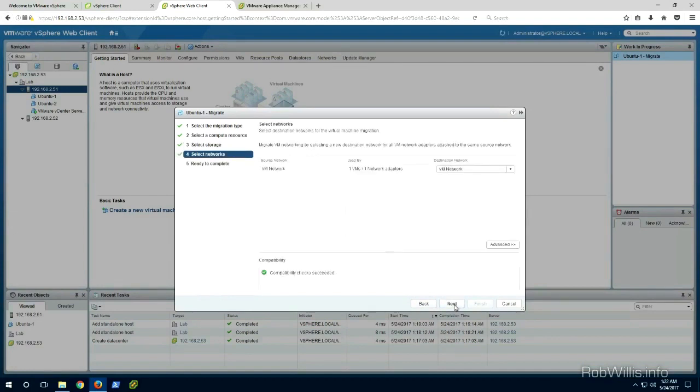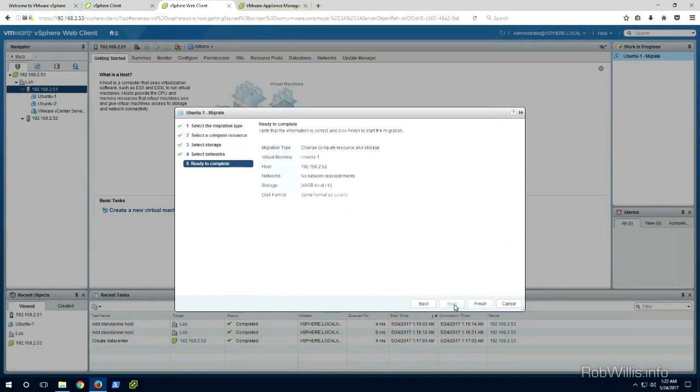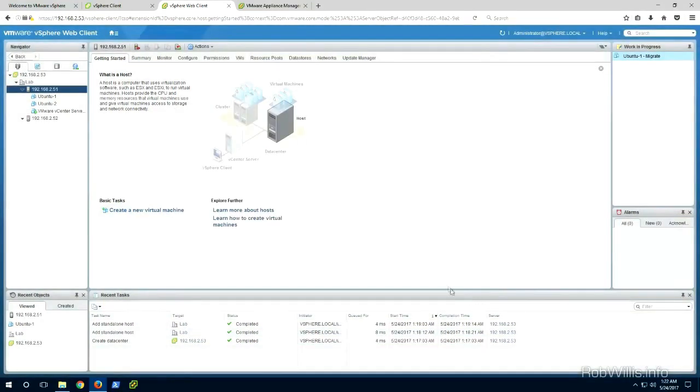And then lastly, it'll ask me to select the network that I want to use on the destination hypervisor. And this is going to be the network that I want to connect the virtual machine to. I'm just going to go with the default selection there, click next, and then click finish to begin the migration process. That's just going to take a second to finish up there.